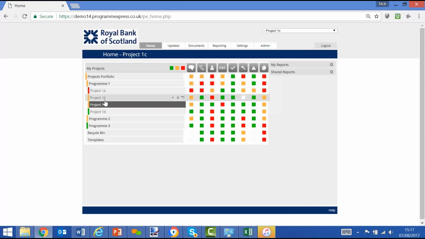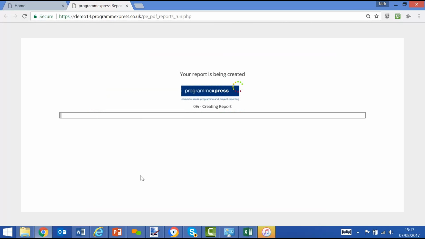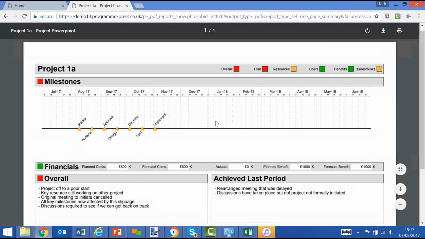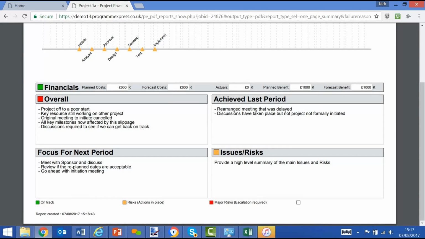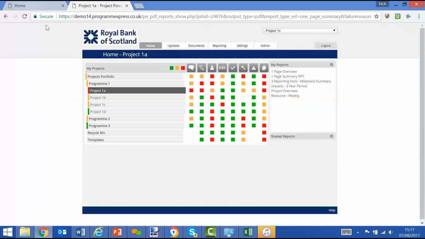If I were the project manager and I had made my updates and wanted to run a report to see what my project looked like, I could go into my reports, I could run a one-page summary. That will show key milestones in terms of a timeline, financial information, and it will show some of the narratives. Easily drops down into a PowerPoint slide.